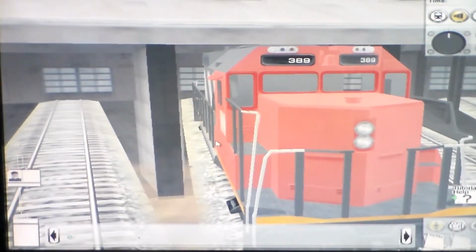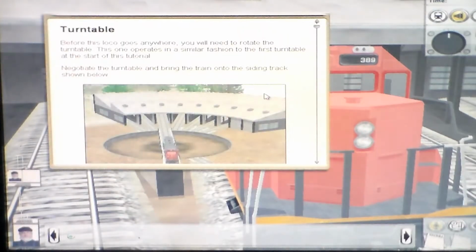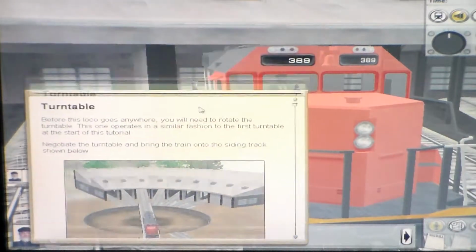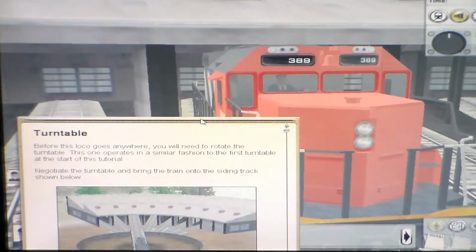Okay, so I have the cab in view. Then I ask him to move to train. See how he's in the locomotive now?